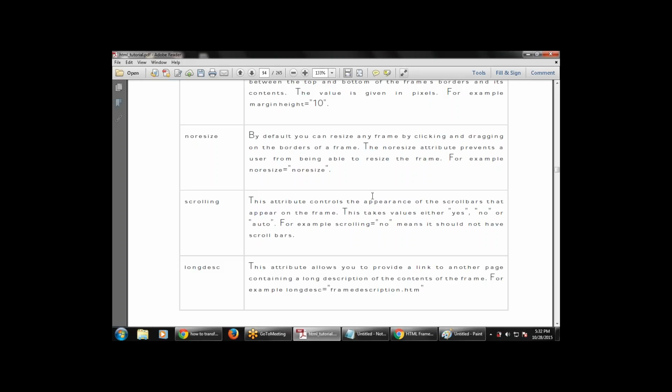So this attribute controls the appearance of the scroll bar that appears on the frame. It takes values of either yes, no, or auto. For example, scrolling equals no means it should not have a scroll bar. That means there is no scroll bar available, so there is no scrolling.